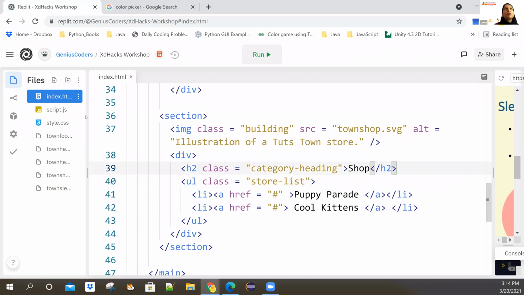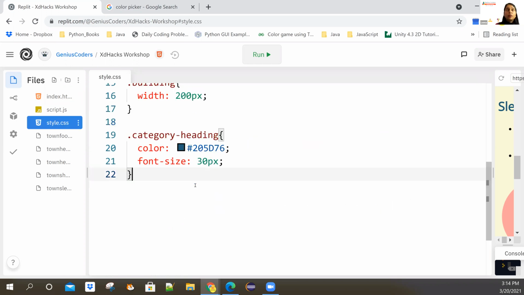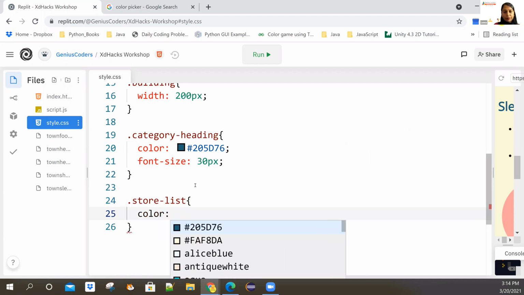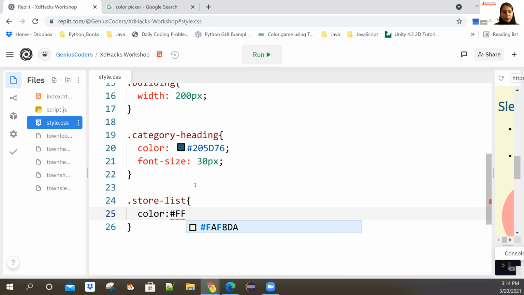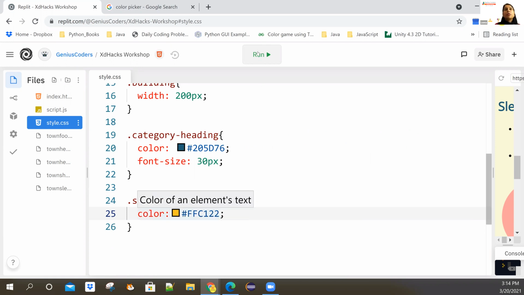Now let's go into our CSS and apply styles. So again, dot notation, store list with the curly braces. And here we wanted to change the color. And you can see that the REPL shows right over there what color that will be.